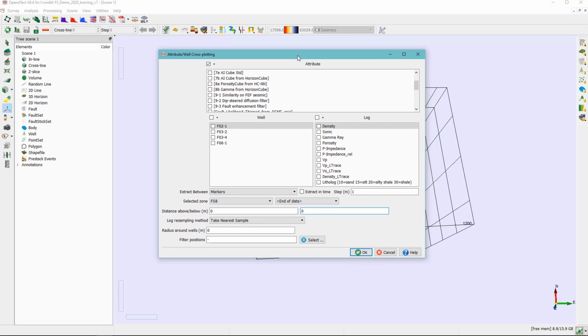In the attribute well cross-plotting, you need to select all the wells that will be used for the data extraction, and also select the impedance log associated with these wells. The data will be extracted between the FS8 and FS4, and for the log resampling method we will choose take the nearest sample, and for the radius around the wells will be 0. Now I can go ahead and hit OK.